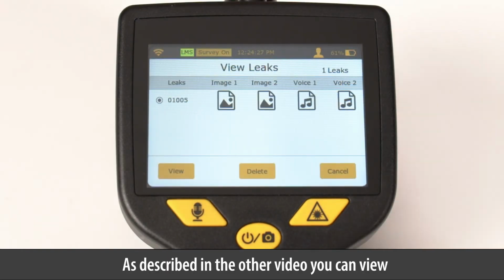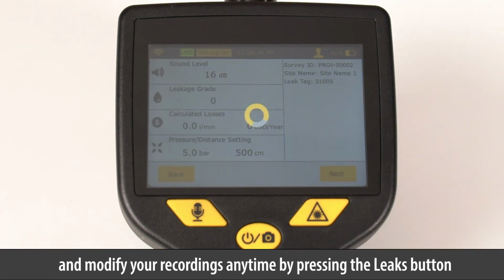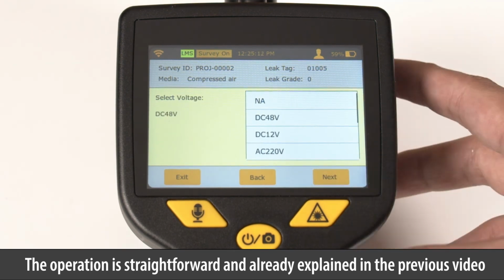As described in the other video, you can view and modify your recordings anytime by pressing the Leaks button. The operation is straightforward and already explained in the previous video.